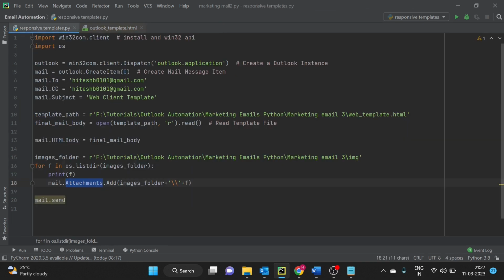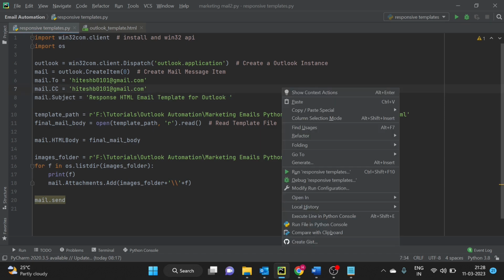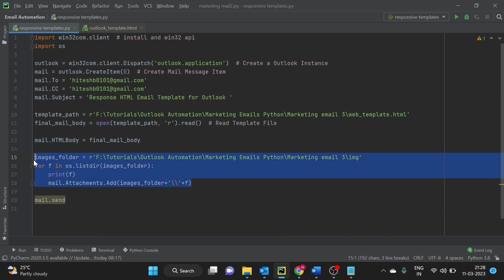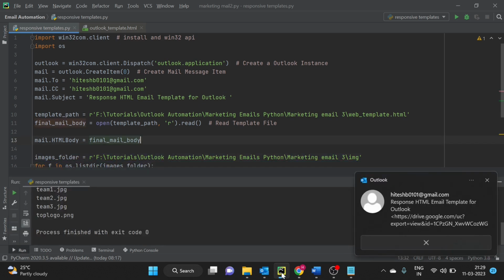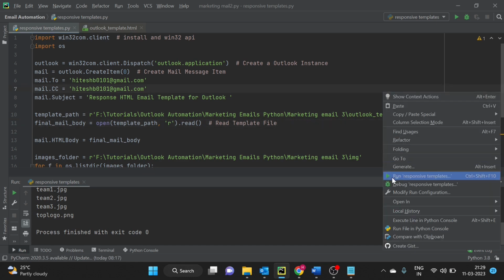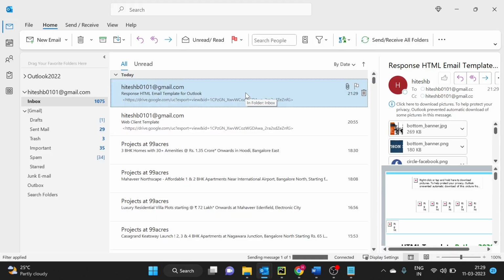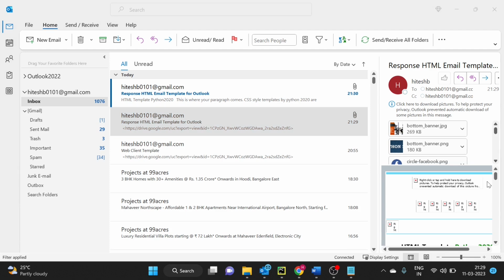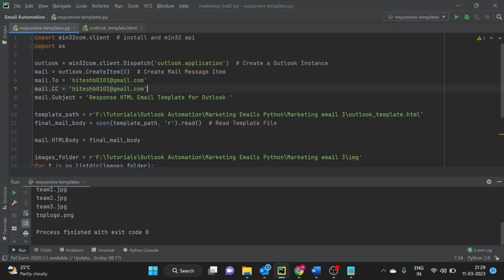Let's run this and see in Outlook. I will change this email template for Outlook. I hope you understood this code: we are looping over each file and adding it as an attachment. I will change this name, it's just Outlook. Run the code once again. Responsive HTML template for Outlook. There is a small mistake.